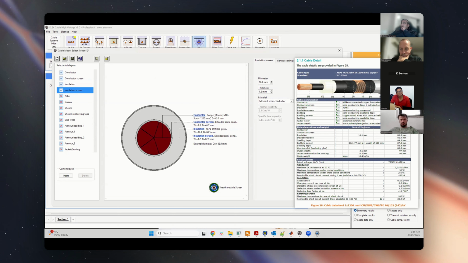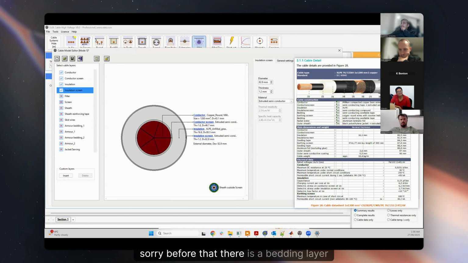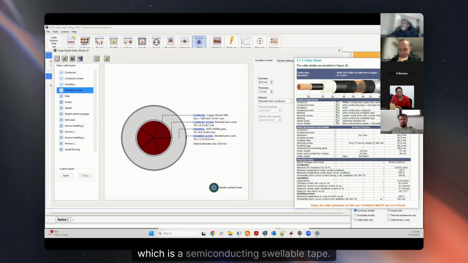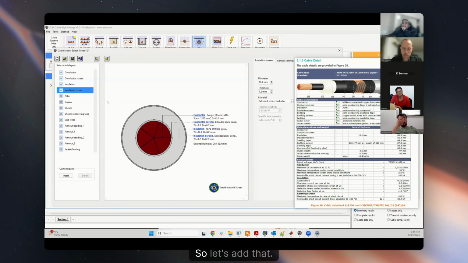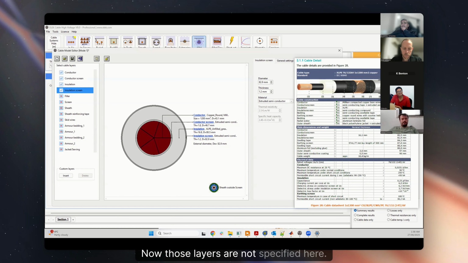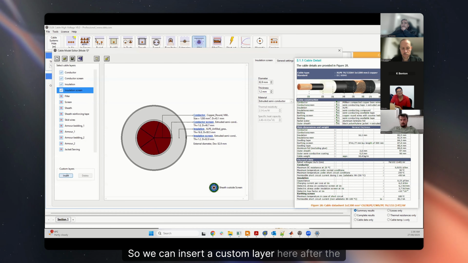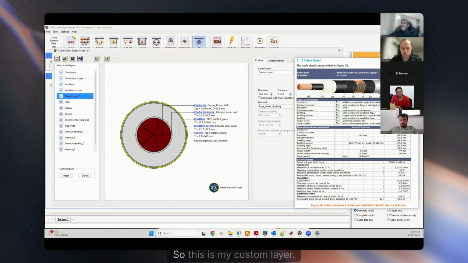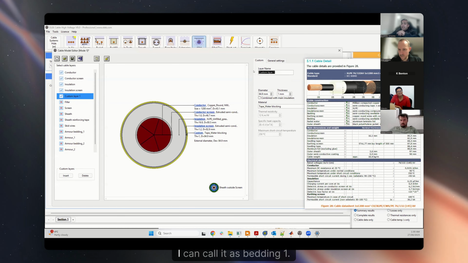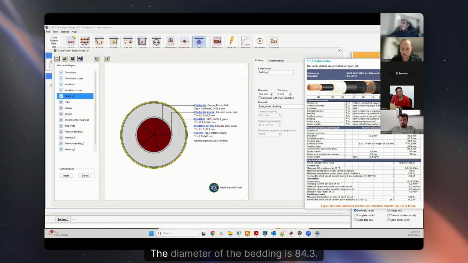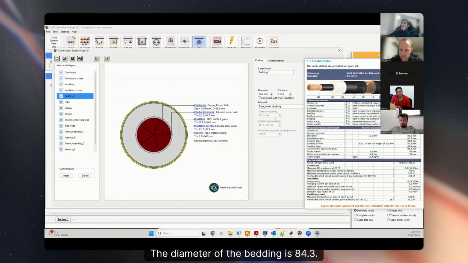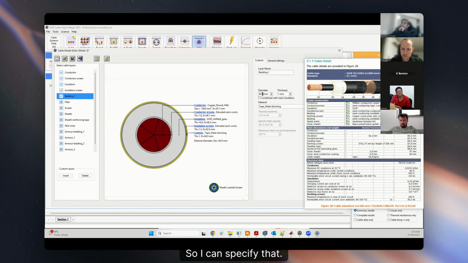So screen, and before that, there is a bedding layer, which is a semiconducting swellable tape. This is like a water blocking tape here. So let's add that. Now those layers are not specified here. They are custom layers to be added. So we can insert a custom layer here after the insulation screen. So this is my custom layer. I can call it bedding 1. The diameter of the bedding is 84.3. So I can specify that.